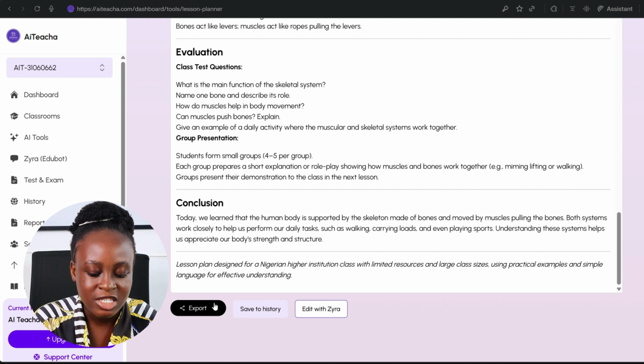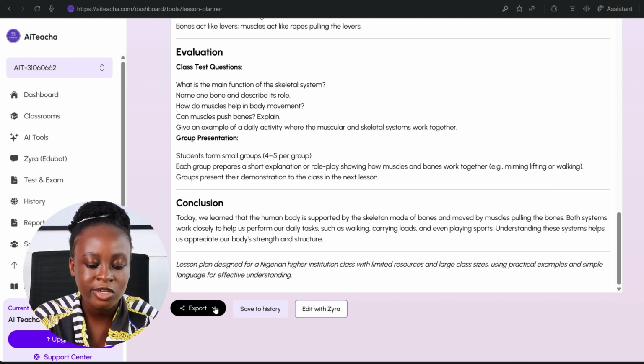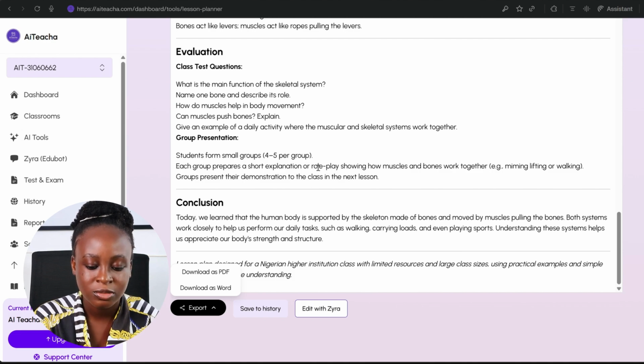If you want to save it as PDF or as Word, you click on export, you download it as PDF, download it as Word. You can also save it to history for you to be able to get back to it anytime you log in to your teacher platform. You can also edit with Zyra. Here, you click here, you edit it to your own satisfaction.